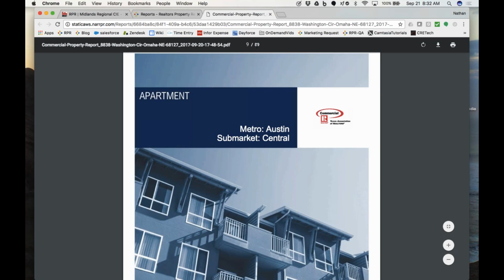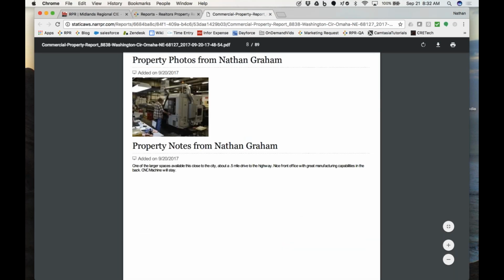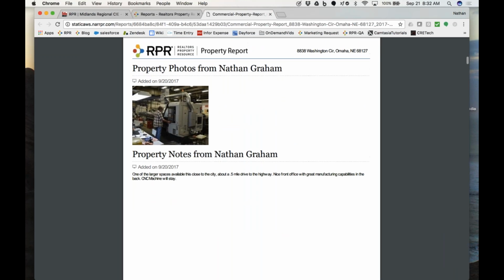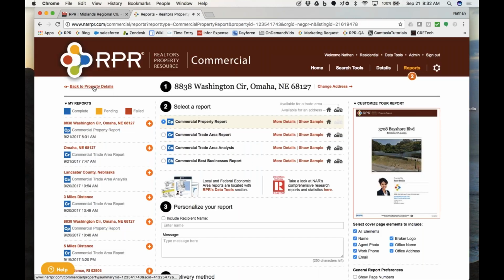You can see this is now up to 89 pages, most of which is that REIS report. This actual REIS report's only 8 pages here, so it's a little bit easier to digest.